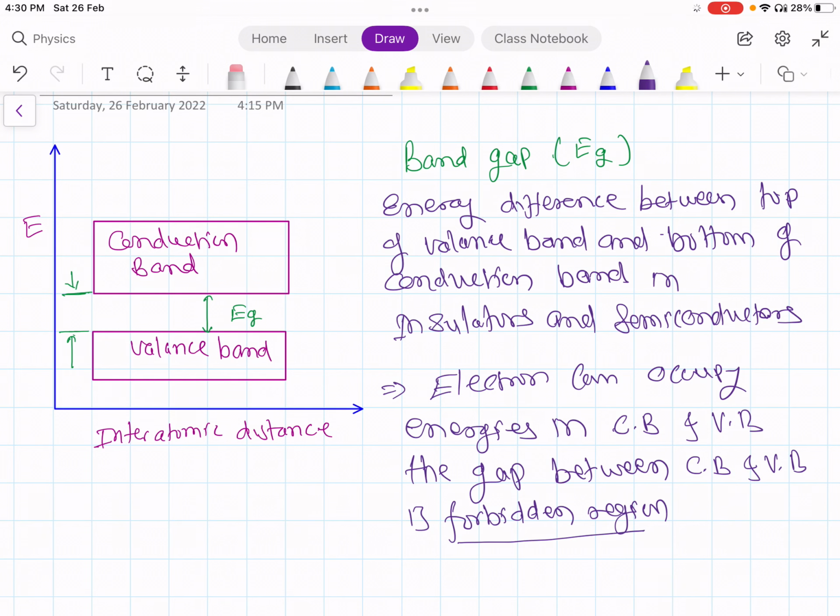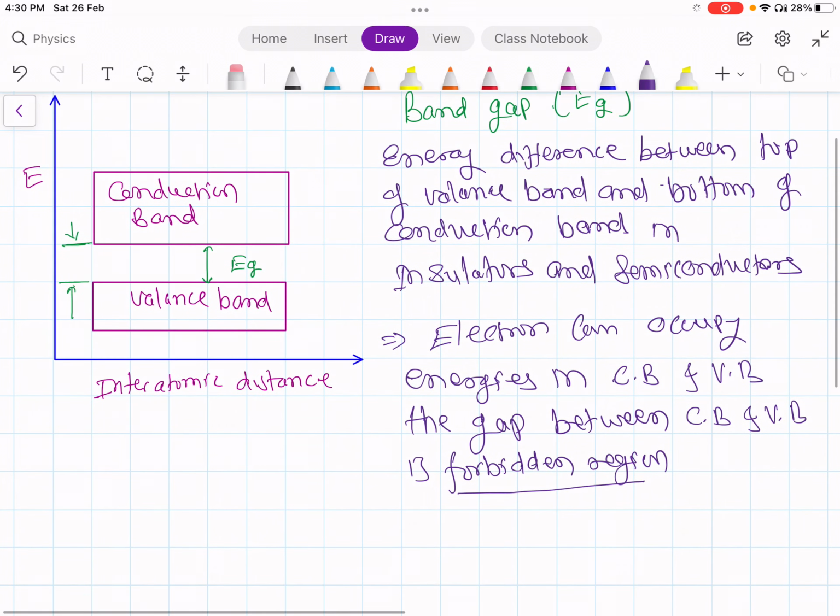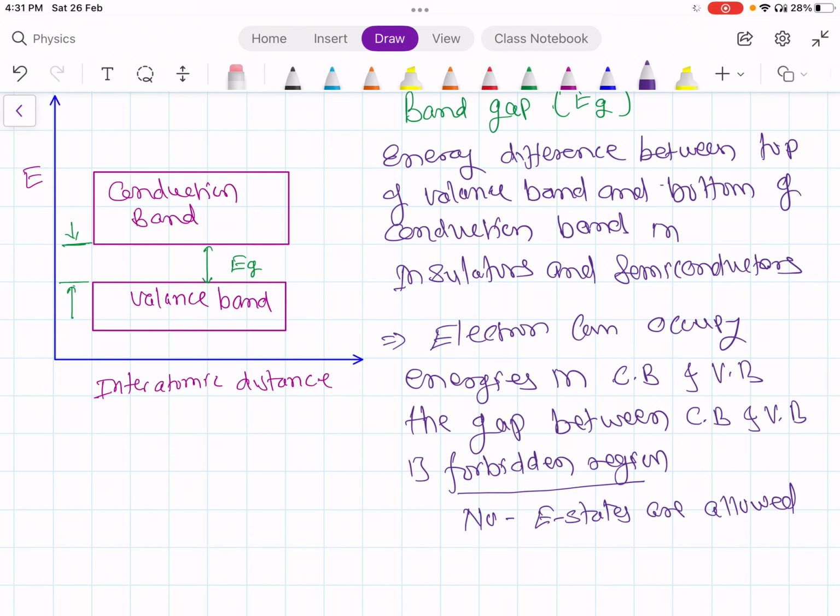Forbidden region means no energy states are allowed in it. No energy states are allowed between the valence band and the conduction band, and we call it the band gap. Technically, you can say that the band gap is the energy required for an electron to move from the valence band to the conduction band.